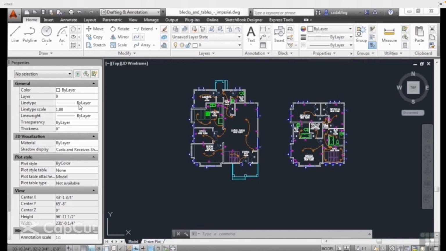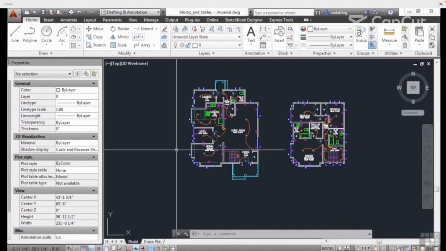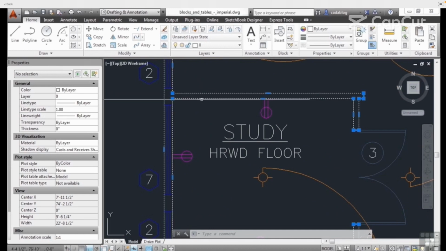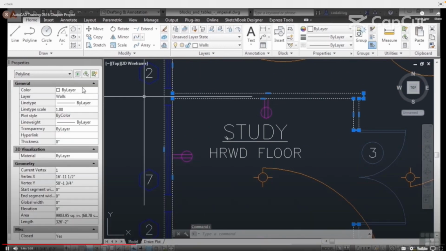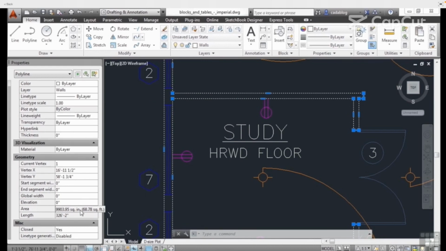It's on layer 0. We have the line type scale, the line weight, thickness, etc. Our plot styles, our view, and different miscellaneous options about our UCS. Now, if we go over here and pick something, like this polyline, for instance, it tells us it's a polyline. What layer it's on, what color it is, its scale, its overall dimensions. We can get the area of this right here. It's in square inches or square feet for us, the total length, etc.